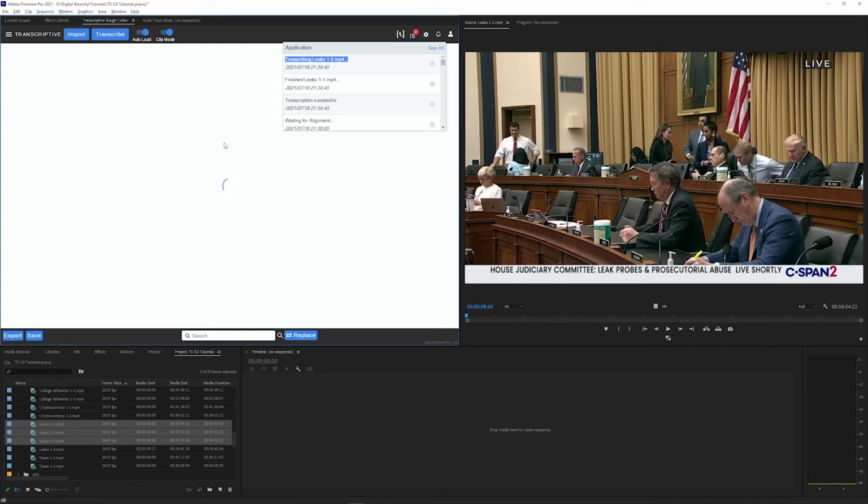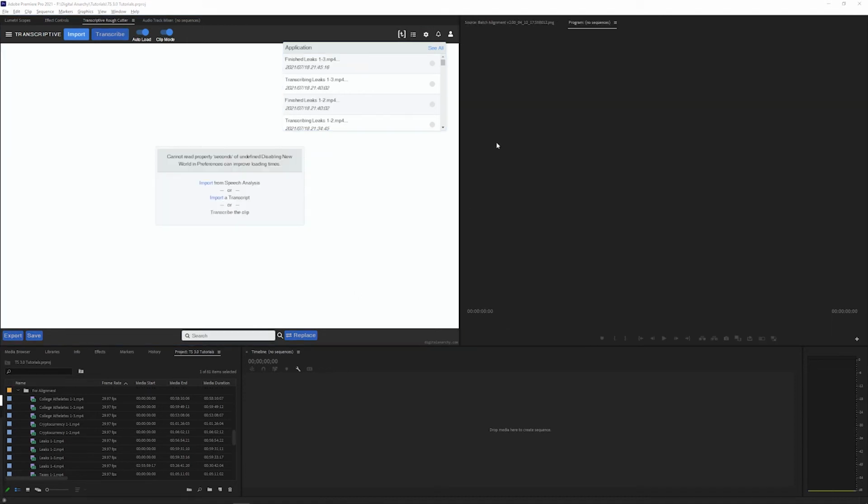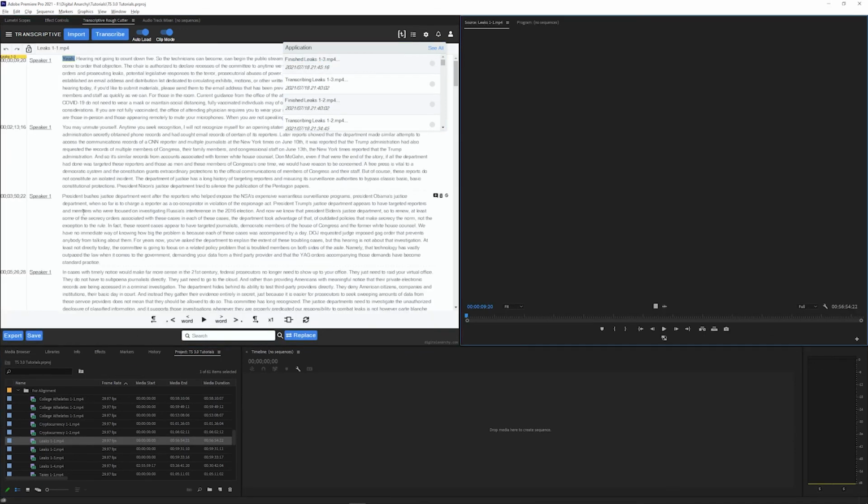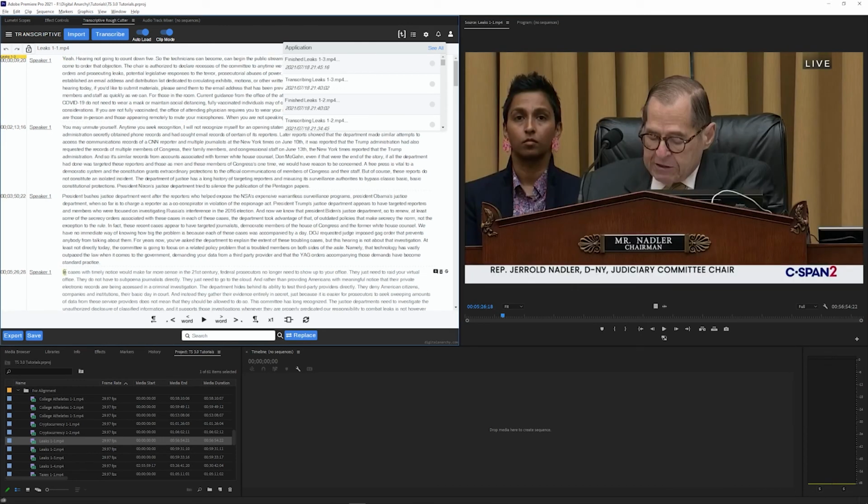So it's a good idea to start this process when you don't need to use Transcriptive for anything else for a while until the batch alignment is finished. Once it is finished, you should see the notifications in the Jobs menu disappear and notifications that each item in the batch alignment was finished. At that point, the Transcriptive panel will be available again, and you should see the aligned transcript for each clip and sequence that you submitted.